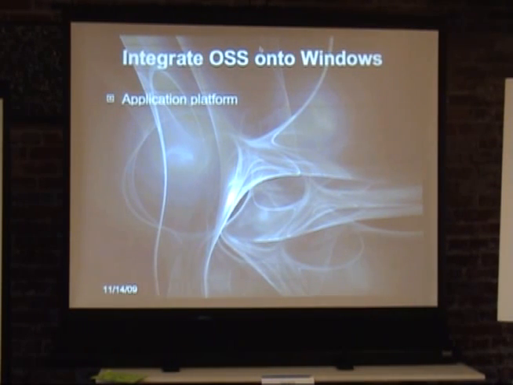The reason we're here, the short answer is Lenz Grimmer invited us. For those of you who know Lenz, I met him at the PHP conference last month. The second reason is Microsoft is really attempting to integrate open source onto Windows.